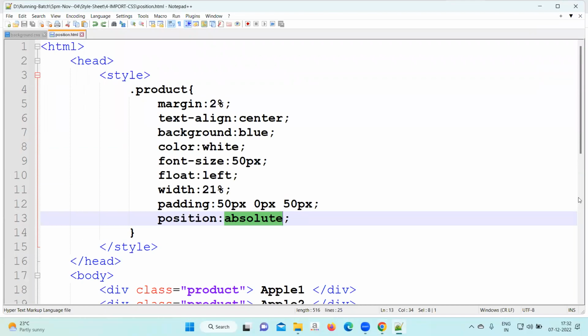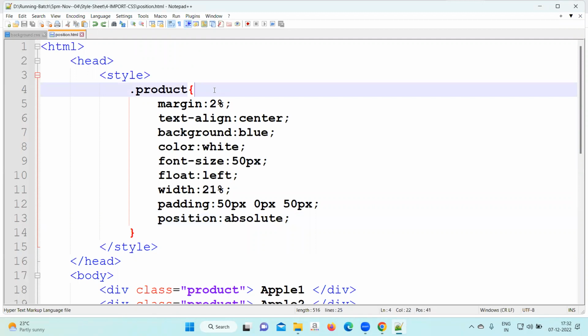The starting position of all the elements will be the same, so we cannot see all the elements. Margin will not work, your float will not work. The starting of all will be one place. When you write position absolute, it will happen like that. Position relative will follow the surrounding; margin, padding, and float will all get applied. Position static is the default one.